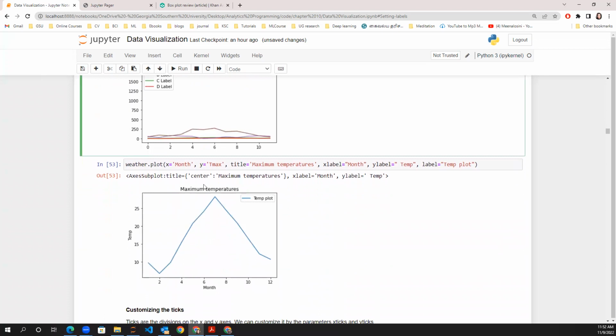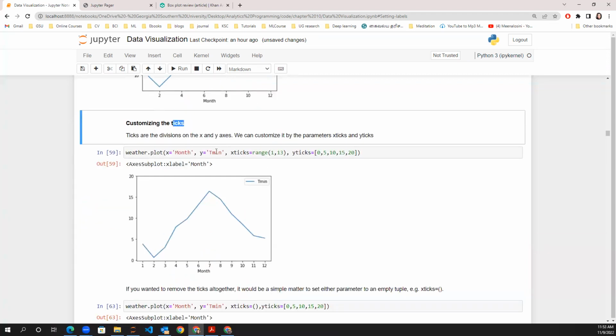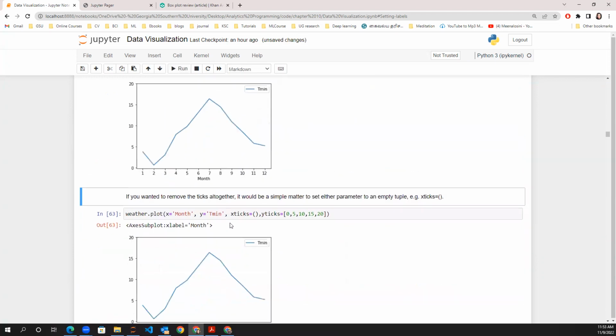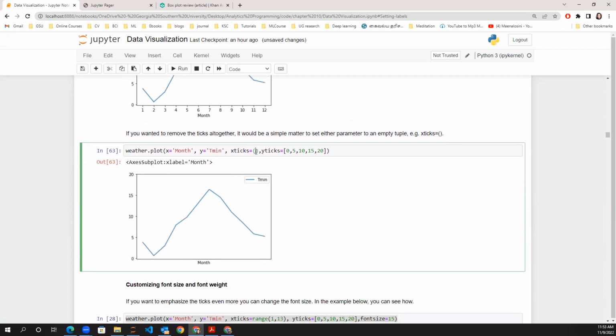Okay, and then here, I'm just going to explain about the ticks. Ticks are the divisions that we will specify in the X and Y axis. We can customize it. So here I'm customizing the X ticks with range 1 to 13. That means the X axis will place 1 to 12. And then Y ticks 0 to 20. And if you don't want to specify any ticks, then you can simply specify an empty tuple. So it will not place any ticks in the x-axis if you specify an empty tuple.